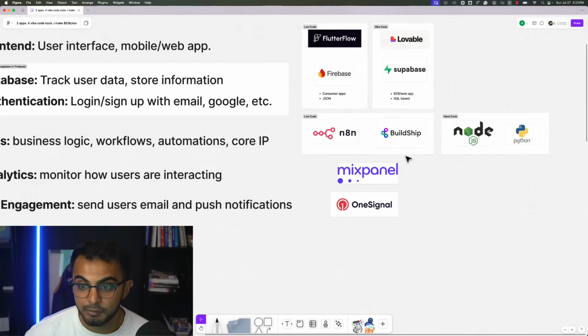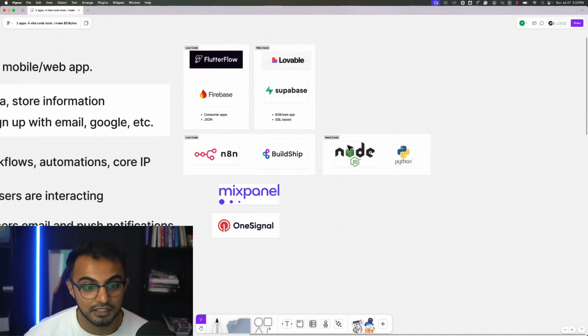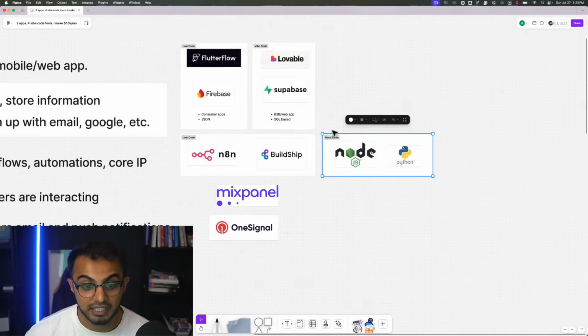All right. So I put together an entire list of the technologies that I use. I use Node.js, I use Python as well if I'm ever trying to hand code something.